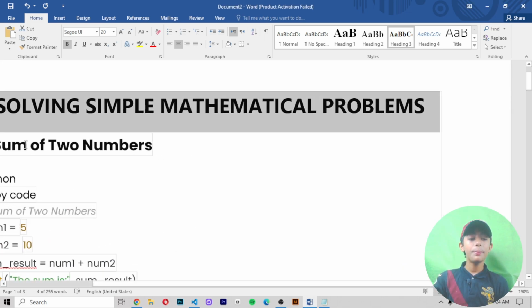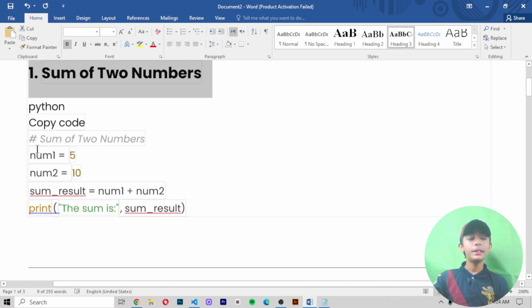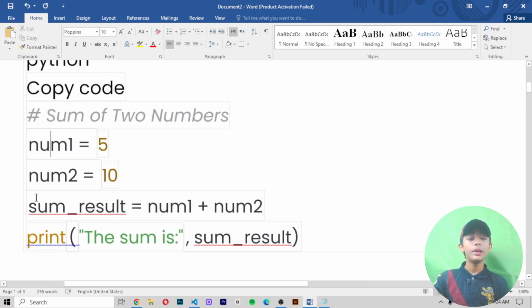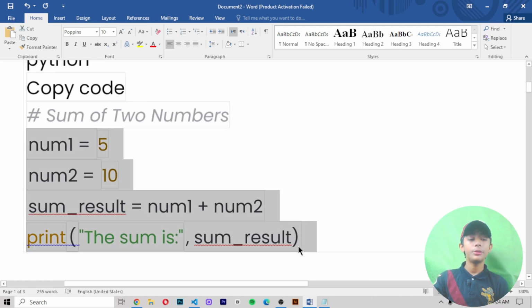First, sum of two numbers. In this example, we are summing two numbers. Let me show you how.